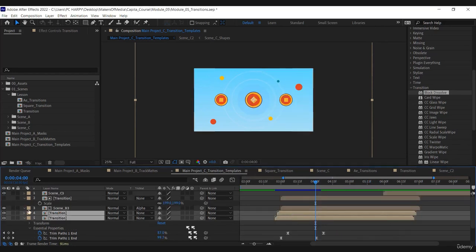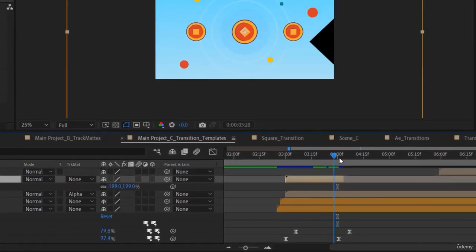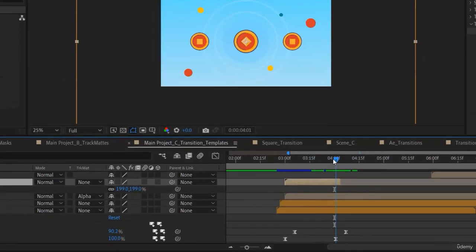As you can see, creating these transitions is super easy. Just remember that we need our track mats to have the same duration as our entire scene, otherwise something like this might happen where it breaks.